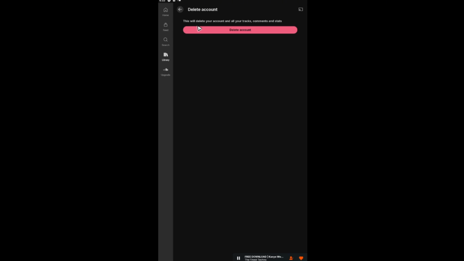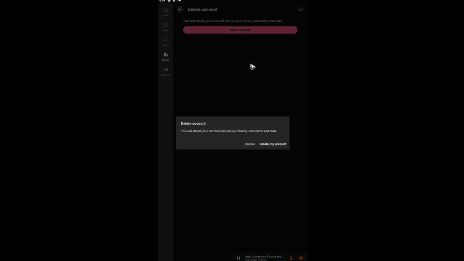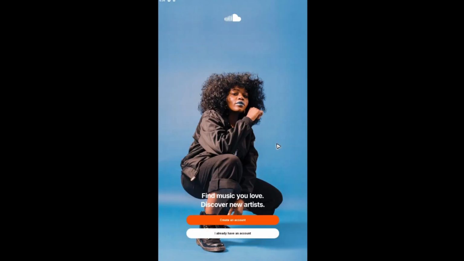Tap on it. As you can see here, same prompt. This will delete your account and all your tracks, comments, and stats. Just go ahead and hit on delete account. Tap on it and hit on delete my account. All right, as you can see here, we have been redirected to the startup page of SoundCloud, and that's basically how you do it.